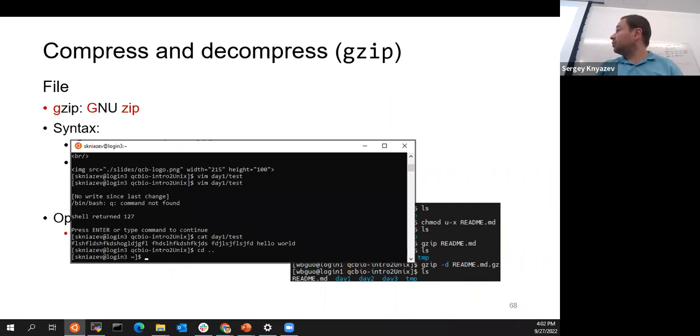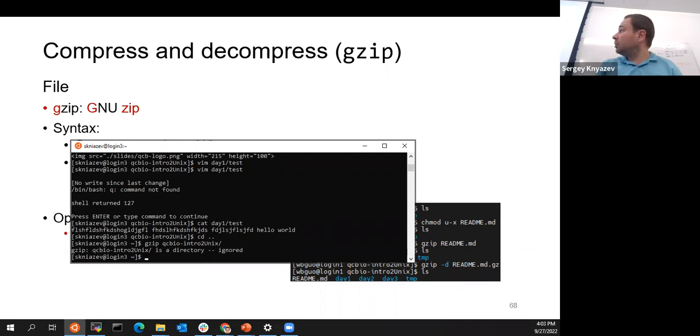So let's get out of the QCP bio intro to Unix, and now I type gzip and the folder name QCP bio. Oh, it's not okay. I don't remember how to do it for directories. Okay, let's do it for files.